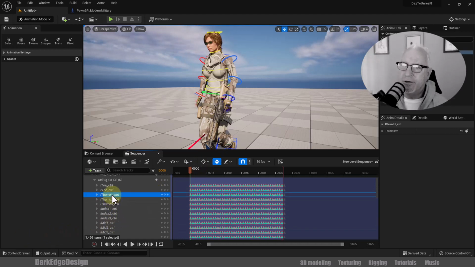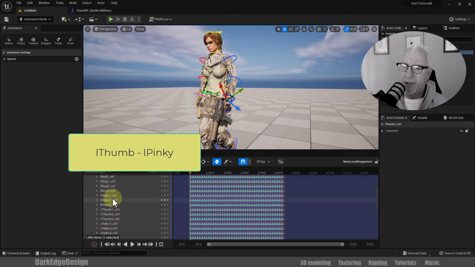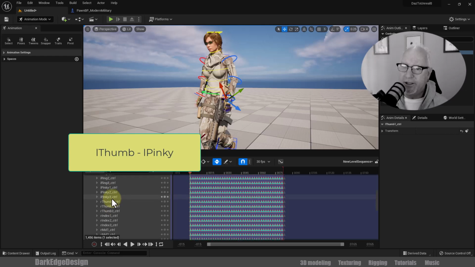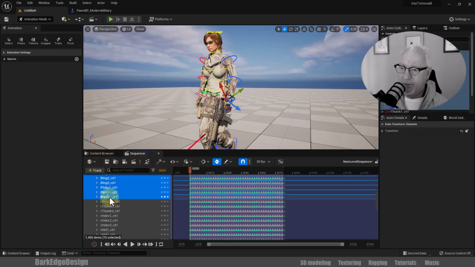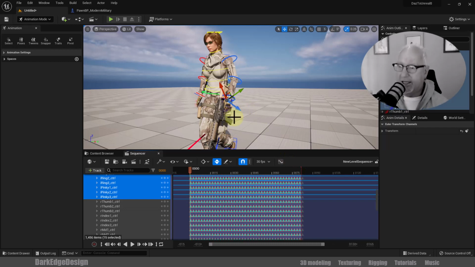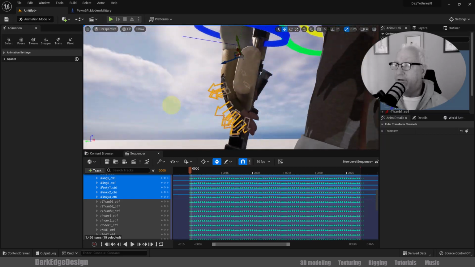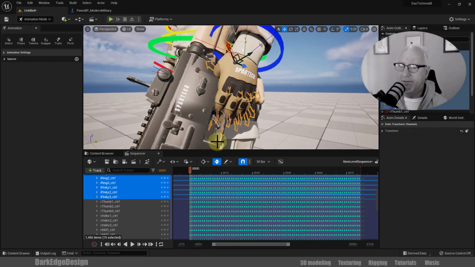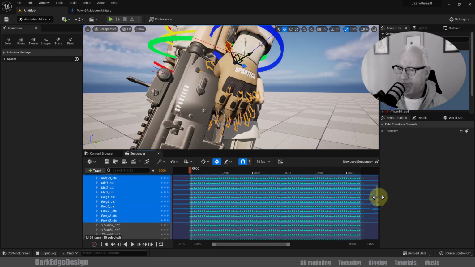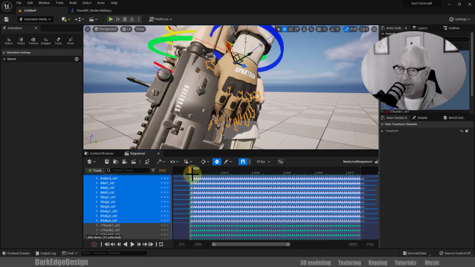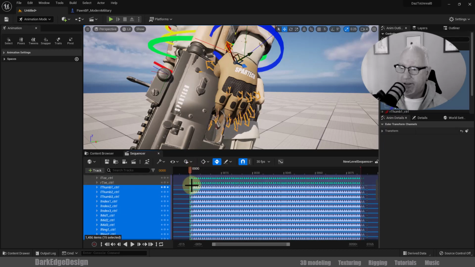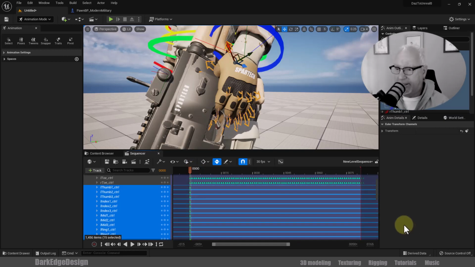So what I'm going to do is select all of my left hand body parts. So holding down Shift, I'm going to click on left pinky, which selects all of those effectors, they're called. So now I am going to select all of the keyframes but the first one and delete.